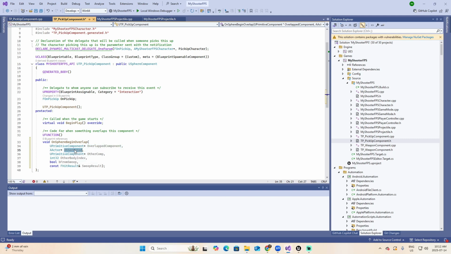Then we have the OtherActor. This is the actor that entered the sphere, for example, the player. Then we have the OtherComp, which is another UPrimitiveComponent. And this is the specific component on the actor that overlapped, for example, the player. Then we have the OtherBodyIndex. This is an index of the overlapping body part, which is used for complex collisions. Honestly, nothing that we're going to use at this moment.